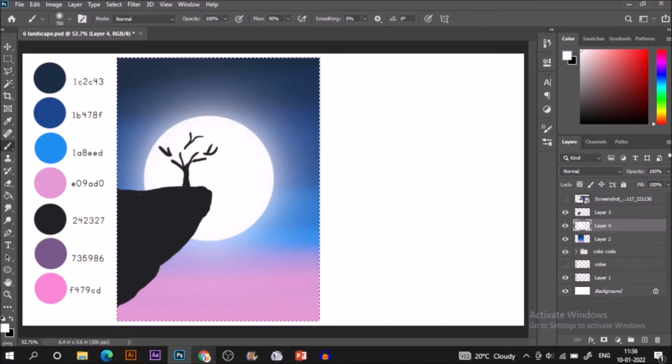Isn't it looking great, guys? And now it's time to complete the tree. For that, I'm gonna change the brush tool again in the brush panel. But before that, just make a little tweak for lighting in the mountain hill like this. Change different colors and paint it over here and there.